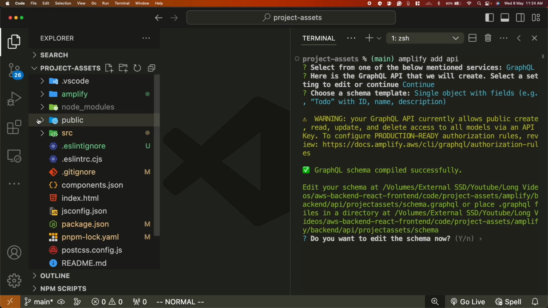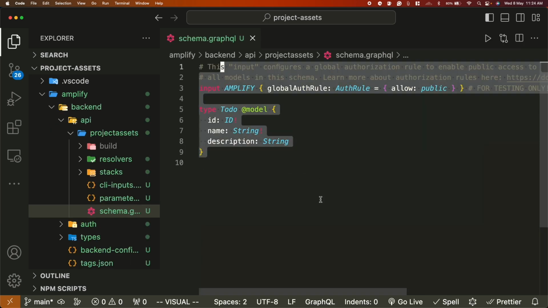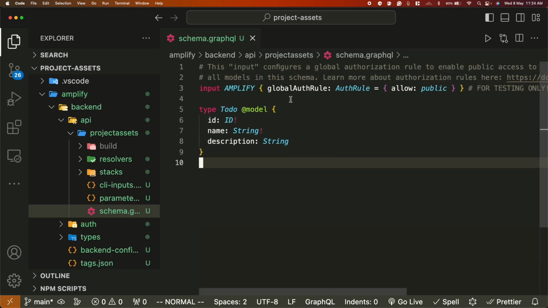And now it has created a local schema. So let us edit that schema. So this is the schema, and this is open to public. Okay, so for now, we are not adding any authorization rule, but if you want, you can visit the documentation and you can learn for yourself how to add authentication to your GraphQL endpoint.